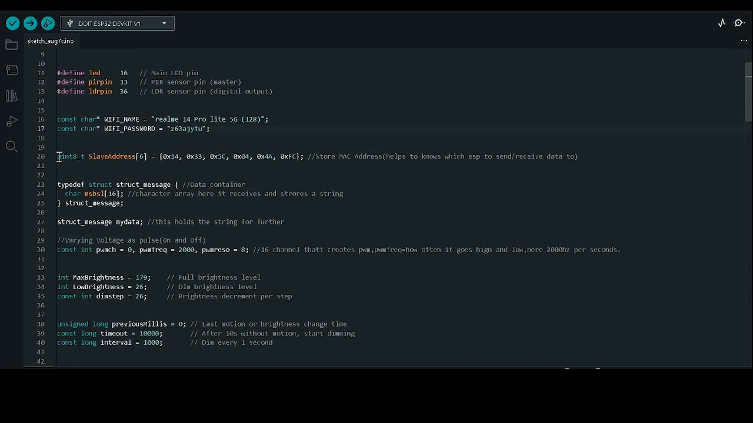Then you have this line. This is the MAC address of our slave. Why do you need this? It helps the ESP know where to send, since you're using ESP-NOW and you can't just send to anywhere. You need a specific address, like how you order something and give the specific address of your house. Same here, you need to give the specific address of which ESP you are sending to.